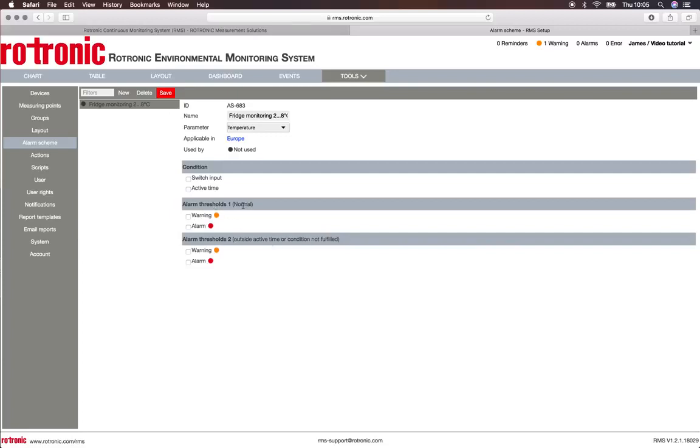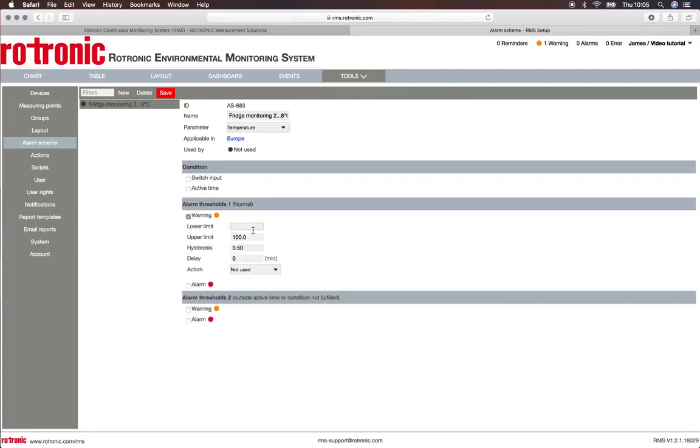Here we have threshold 1, this is a normal working period, and threshold 2, which is outside of the active time or condition not fulfilled. I'm only interested here during the normal working, so I can put a warning. The warning lower limit is, let's say, 3, higher limit is 7, hysteresis of 0.5, the delay of 0, no problem, and I can also choose an action. Here it's not used because there is no action that has been set up. Please see the action video to find out more information about this.